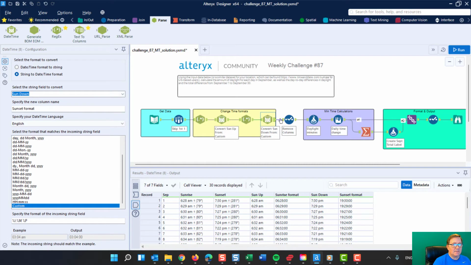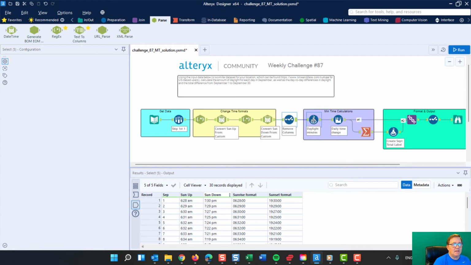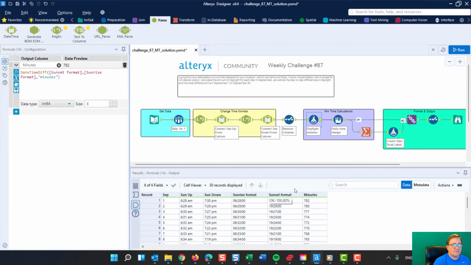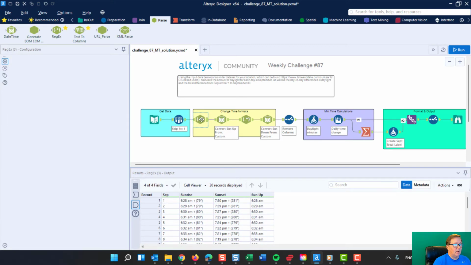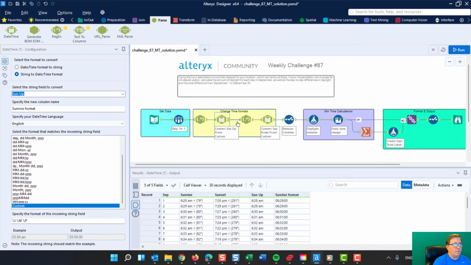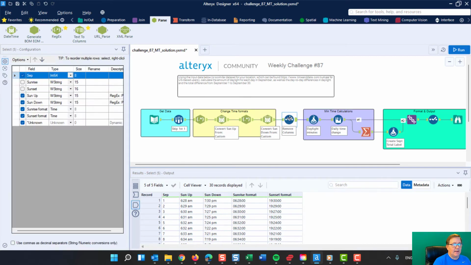We format the sun down. We get rid of a couple of columns. Now we want to add the daylight minutes. Notice how that happens, right? We start out with this. We get rid of the top. We add on, we format, we add on, we format, we select.